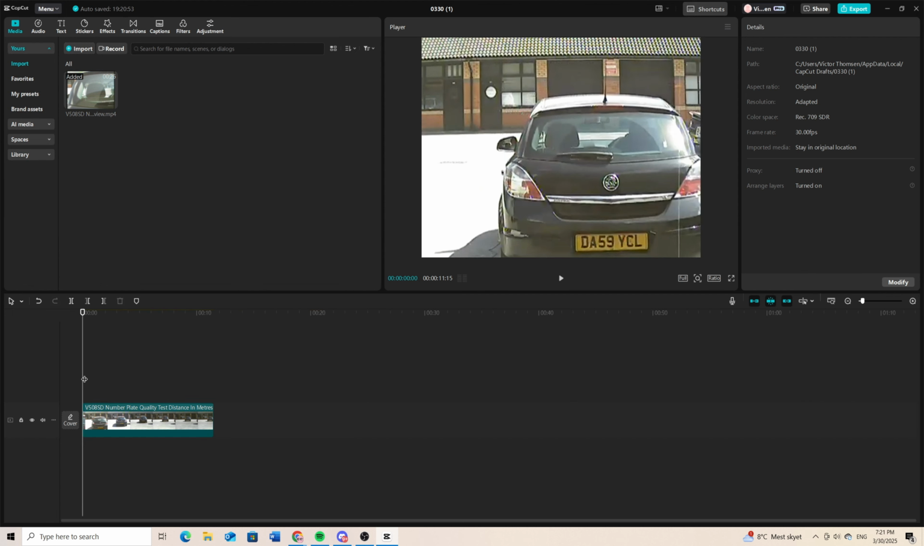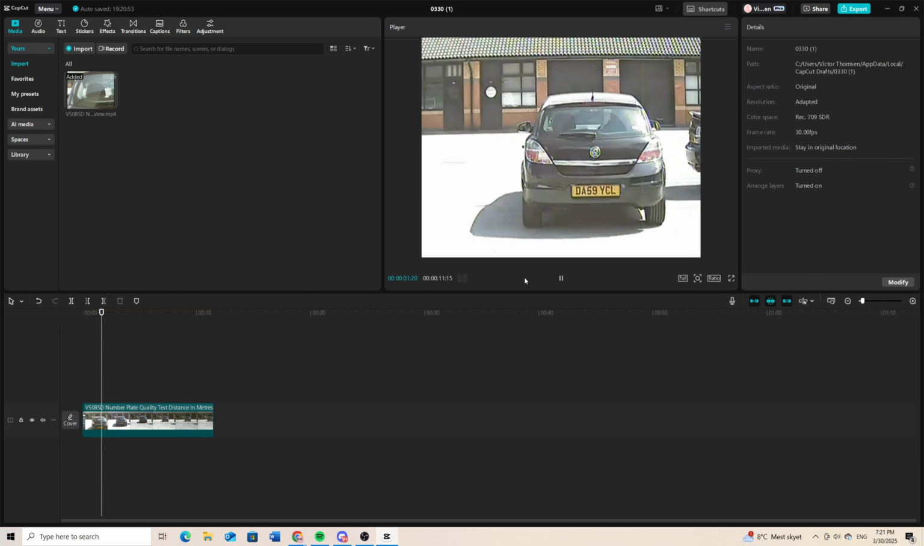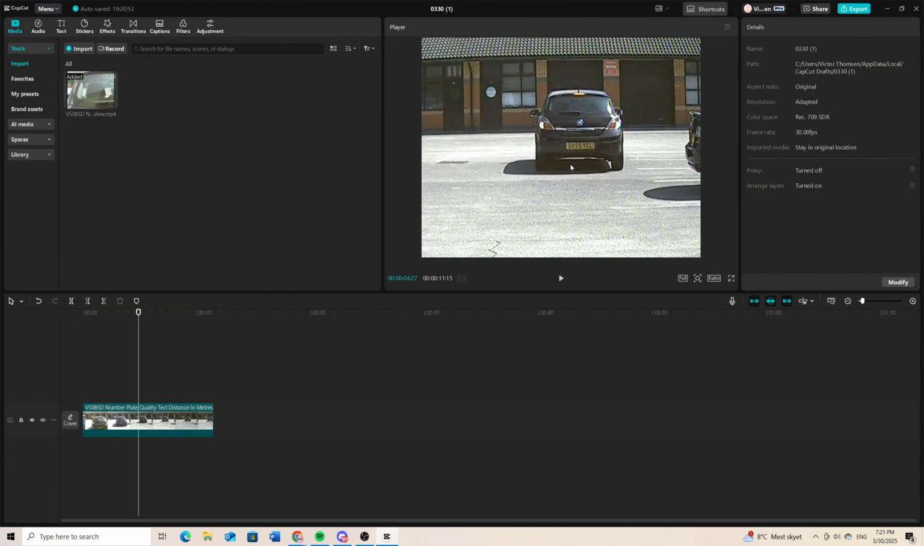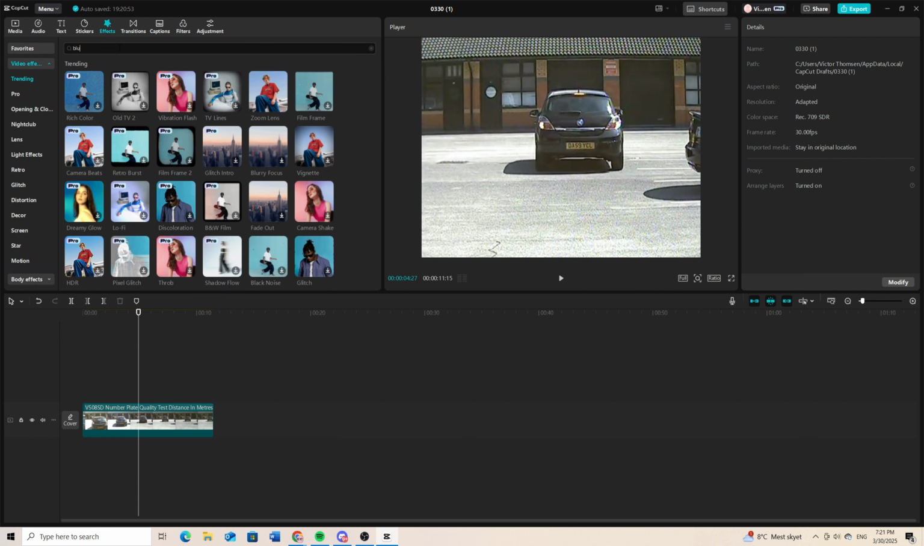So I just added my video to the timeline, and in this video I want to show you how to blur the number plate or license plate on a car video. So as you can see here I have the video where the car is driving. So for me to blur the number plate or license plate, I need to click on Effects and search for the effect Blur.